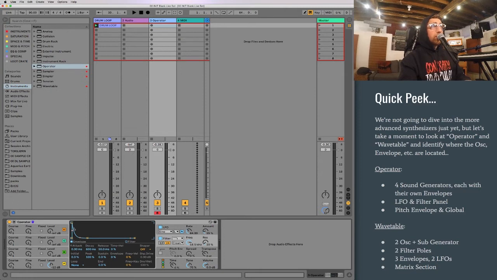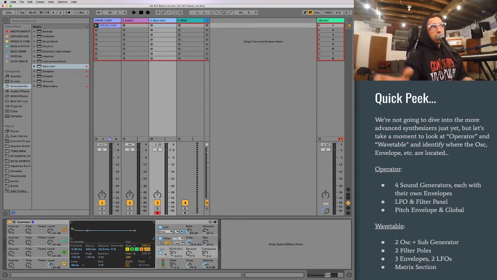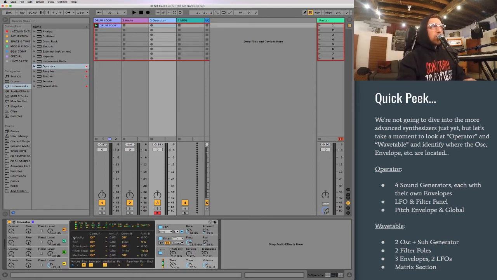We have an envelope for this filter as well here. So you can have the filter change with the LFO, or you can have it change by this envelope shape, which is really cool. We also get a pitch envelope, which gives you an envelope that controls the pitch right there automatically in the menu. And there's some global options here.